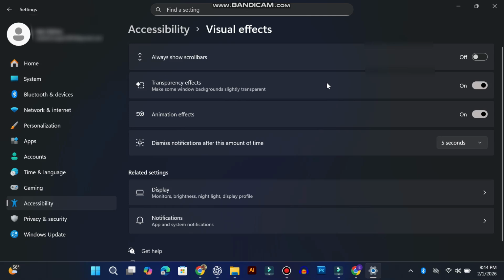You'll see a few toggles here that are turned on by default in every Windows installation. The two main options we're focusing on are transparency effects and animation effects. Let me quickly explain why these matter. Transparency effects give that frosted glass look to your taskbar in Windows. It looks nice, but your graphics card is constantly working to show what's behind those windows.